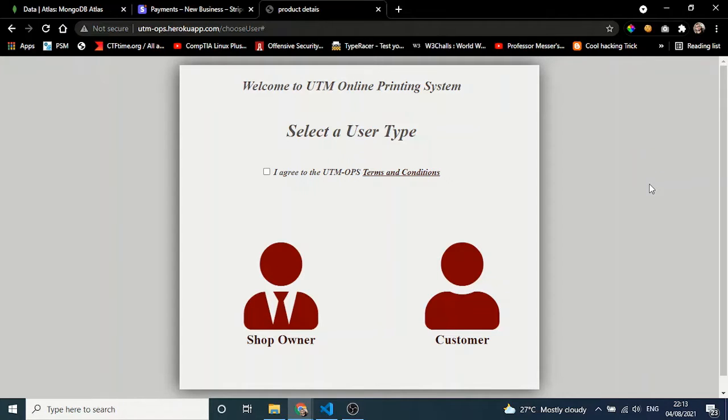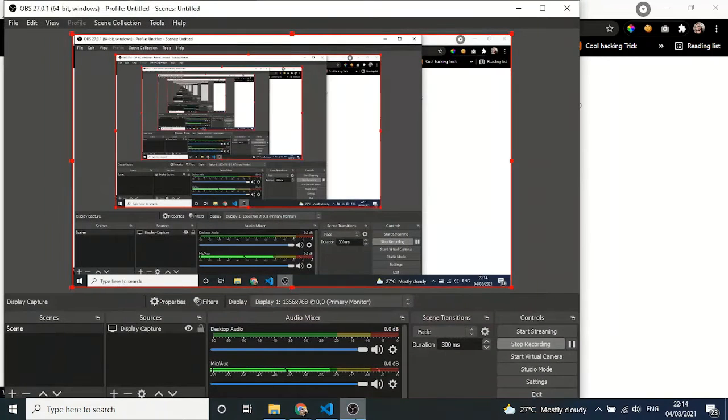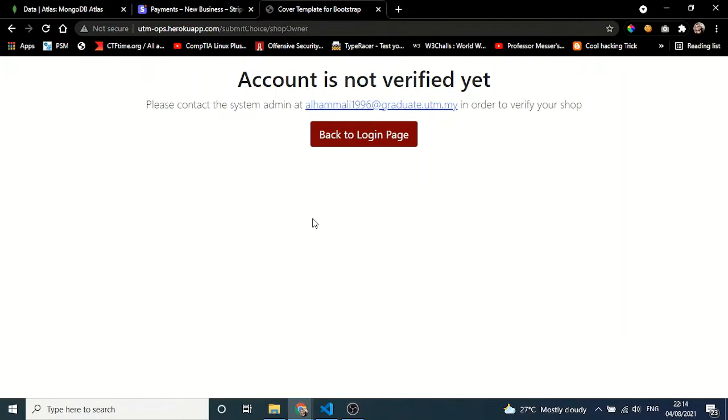So if we choose a customer, we will be directed to the customer dashboard. If we choose a shop owner, we will be waiting for the authorization from the system admin, because we cannot simply register any shop. We have to wait for the system admin. So let's register as a shop owner. Let me make sure that I'm recording. Okay, so here, account is not verified yet. Please contact the system admin.